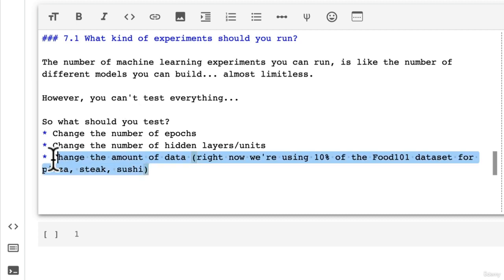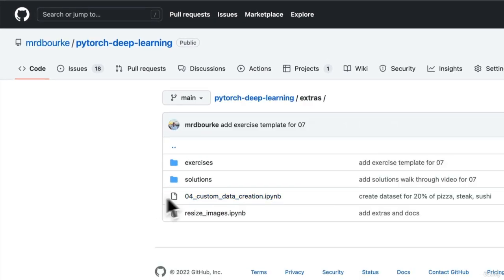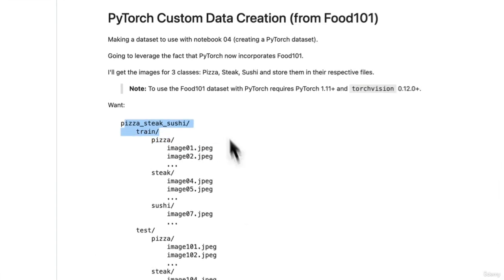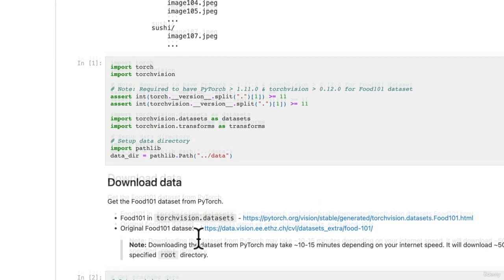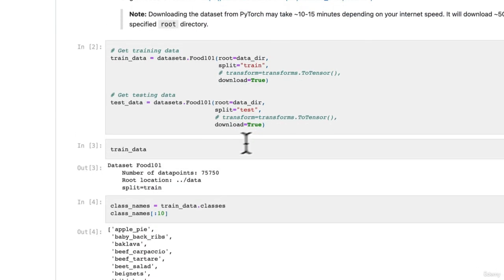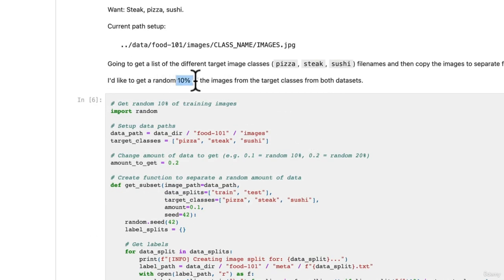And this is actually one of the best things to do in terms of machine learning because generally more data equals better. If we go into the course GitHub, PyTorch Deep Learning, then into extras, number 4, custom data creation, this is how I created the 10% pizza, steak, sushi dataset. It uses Food 101 from Torch Vision, downloads the training data from PyTorch, and then creates a split based on how much we dictate here. There's also a 20% split, but you could increase this as well if you wanted to run more experiments.